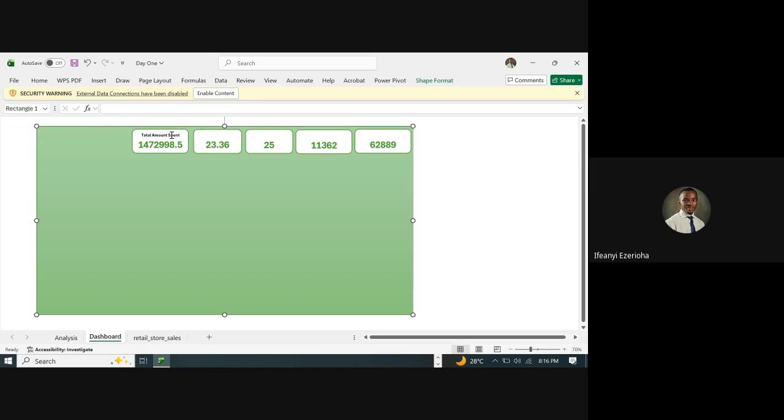Total amount spent. So I will just copy this guy, Control C, Control V, right? Put it for this guy, Control V again, place it for this guy, Control V, place it for this guy, Control V, place it for this guy. So now I'm basically just going to edit them.